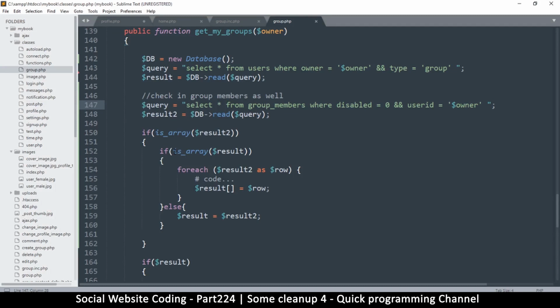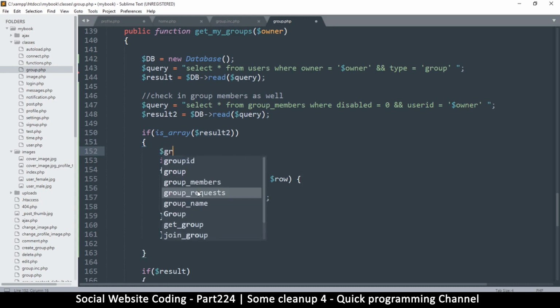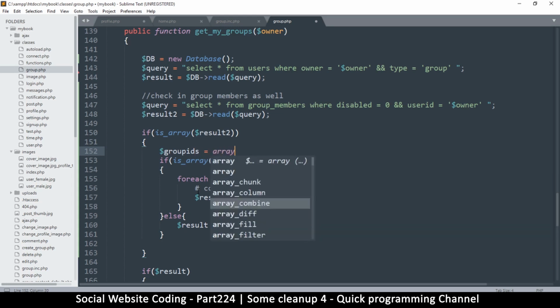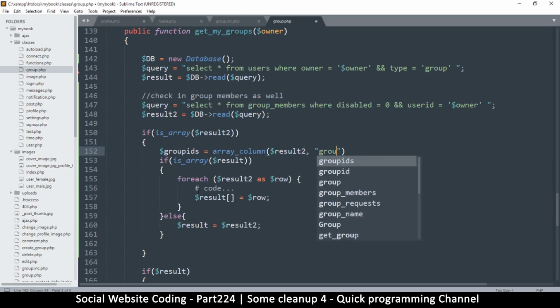Okay. So when this is an array, and we know that is an array as well. Actually, before we even know whether this is an array or not, what we want to do is, let's come here because result2 has returned an array. So what we will do is we will say group IDs, these are many IDs, right, is equal to array_column. So we want to just get one column. So the input is result2, of course, and then the column is group ID.